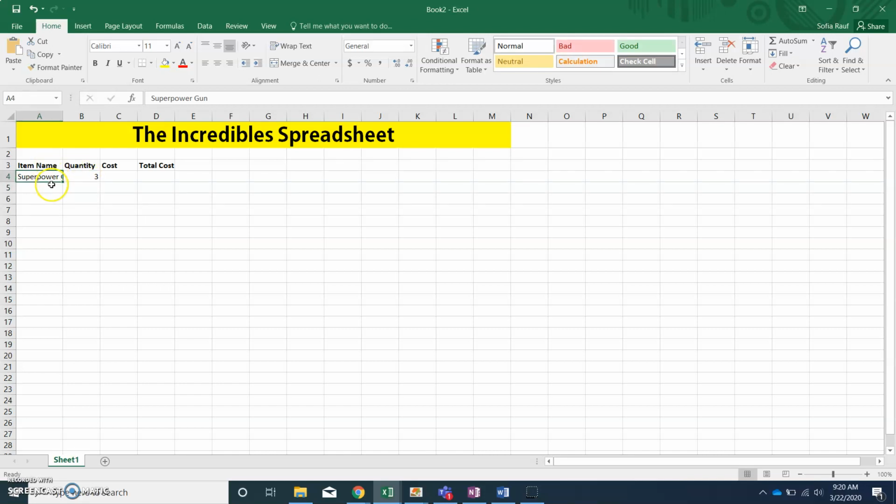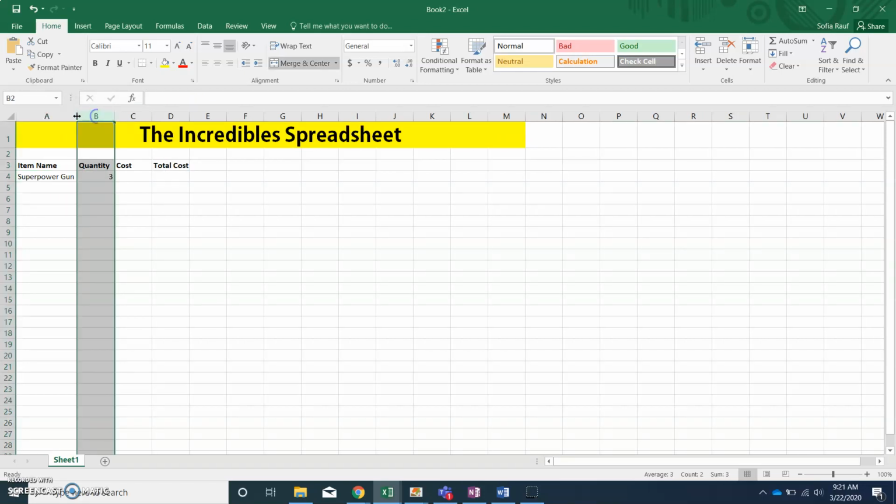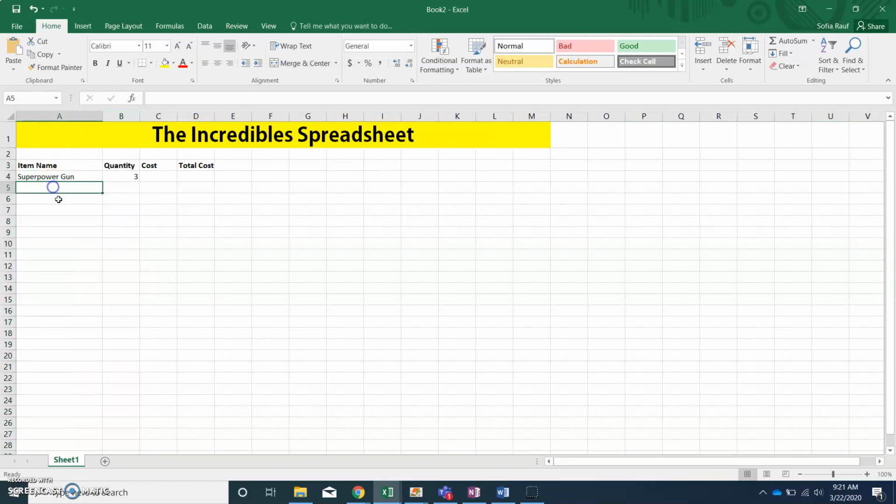Again, notice how this column, I will need to stretch it, so I need to go between the letter A and B, look for a black cross, stretch, or even double click. Type in all your items, how many you want, the cost. So I'm just going to make this up for now, put in $4 and then put the total cost in.